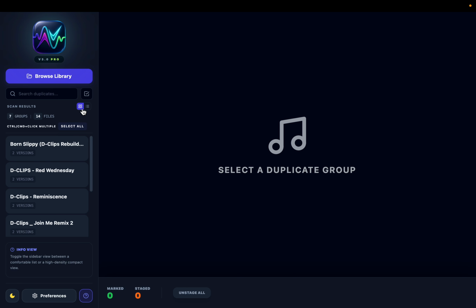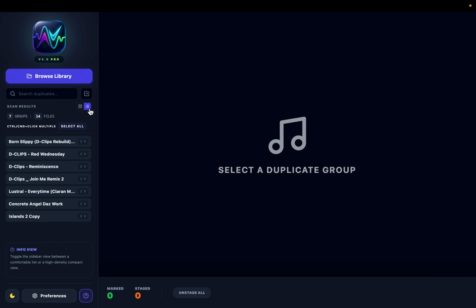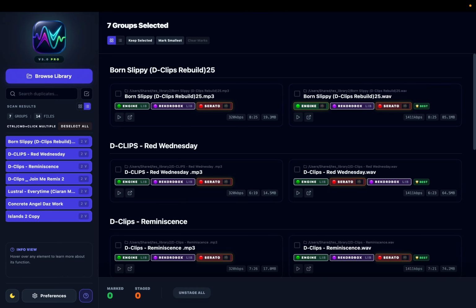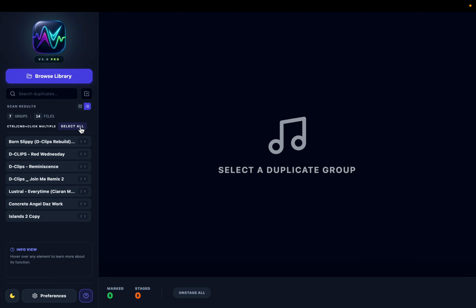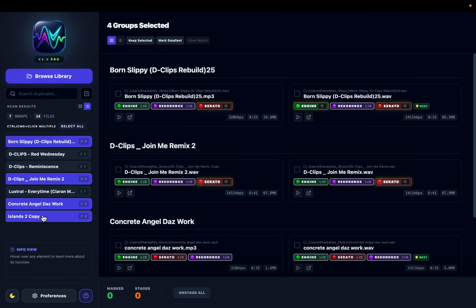We've got the ability to open them up a bit thicker, like the card view, which I think is how the original design was that I made, or we can shrink it down to compact view, so that's default now. I kind of like the shrunk down version. We can select them all really quickly, and that brings every group over to the right hand side for quick viewing, and we can deselect them all really quickly as well. We can control or command click various ones, and that brings them over as well for review.